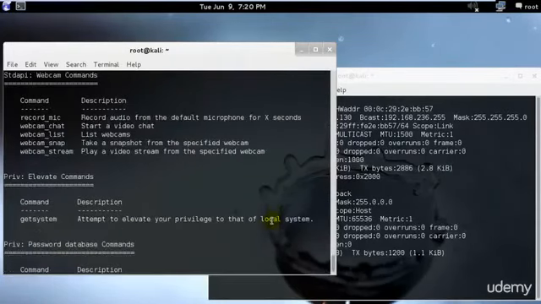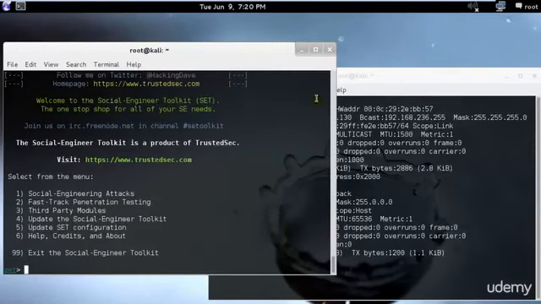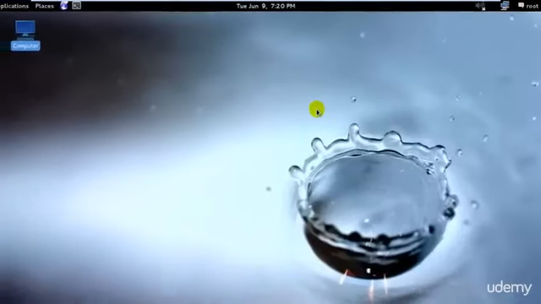So that's it for this tutorial. And before I end this, I'd just like to tell you that you can type Control-C to get back to where you were exactly. And I'll just go and close this over here.